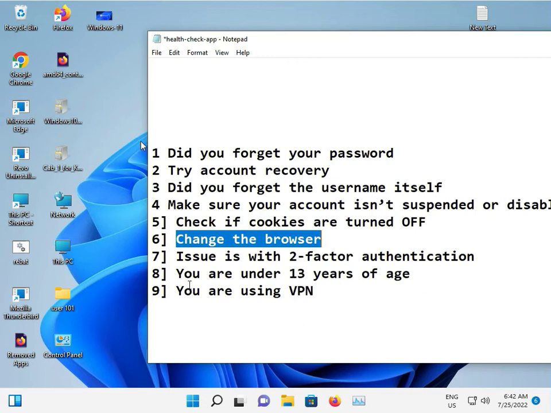Okay, and the seventh method is two-step verification issues. This is a feature you already know. When you log in, you receive the OTP on your mobile, or otherwise use a secondary email ID and then log in.